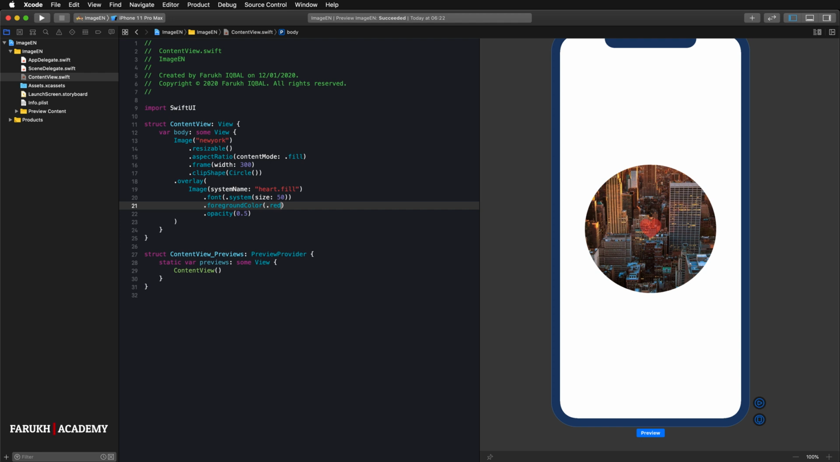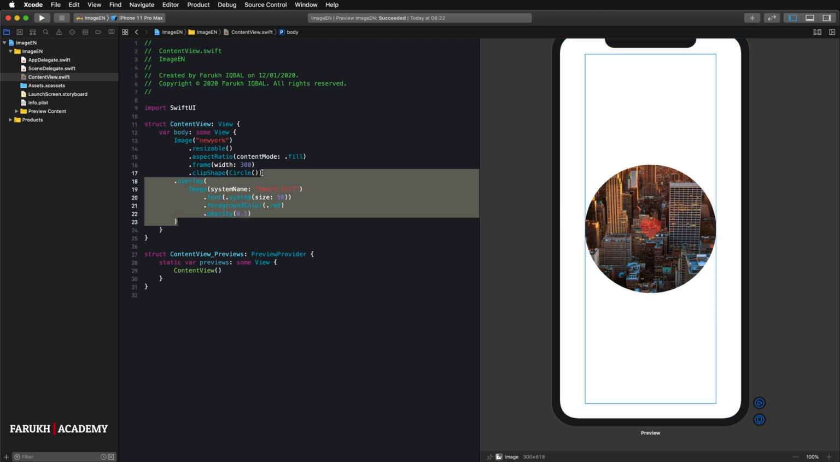So the overlay modifier takes in a view as parameter. In fact, you can apply any view as an overlay. For example, you can overlay a text view on the image. You can write the code like this. We're going to delete all of that. Actually, we're going to start again.